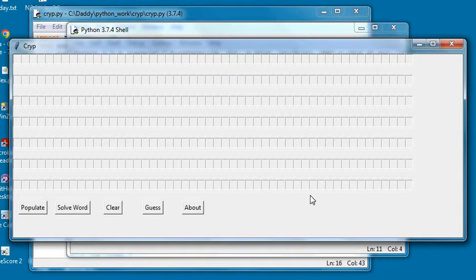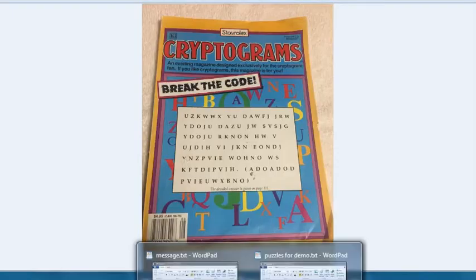What is Cryp? Back in the 20th century, I enjoyed solving cryptograms in magazines like this one. Cryptograms are messages written in code. Specifically, they're encoded with a monoalphabetic substitution cipher. In other words, one letter in the English alphabet would be substituted with another letter or symbol. The message in code is called ciphertext. The plain English to which you translate the encoded message is called plaintext.